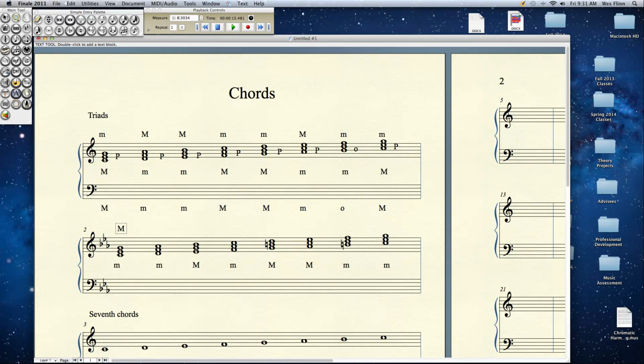F to A flat, minor. G to B flat is a minor. A flat to C, major. B to D, minor. C to E flat, also minor. D to F, minor, and of course.